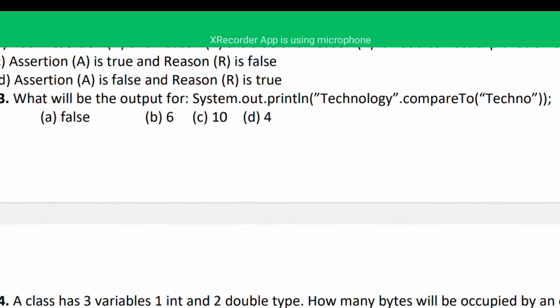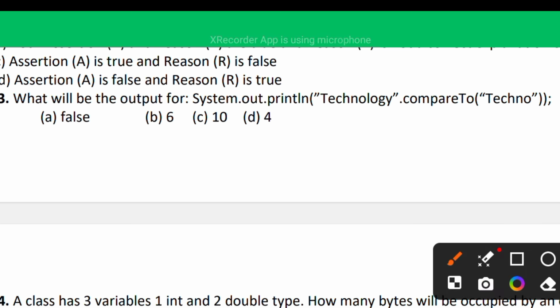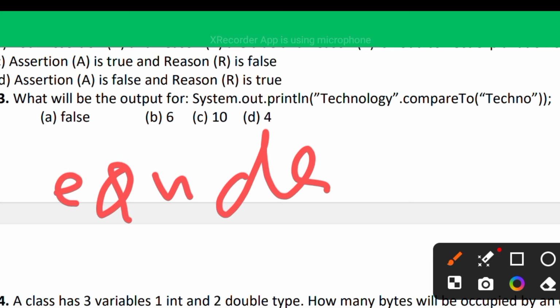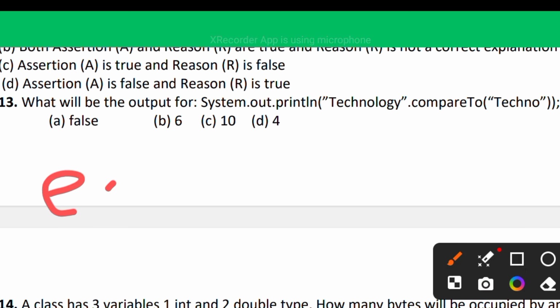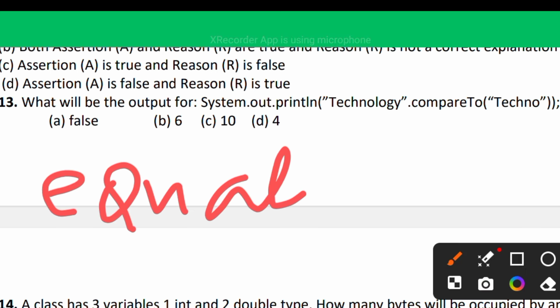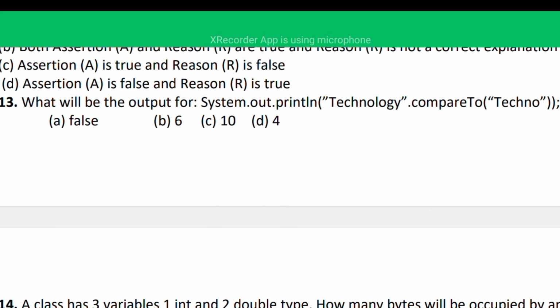Moving towards question 13, what will be the output of the following? System.out.println("technology".compareTo("techno")). First of all we need to understand the difference between the equals method and the compareTo method. What does the equals method do? In the equals method, we compare two strings, and if they are equal, it returns a boolean value, true or false. But in the compareTo method, it compares the strings lexicographically, character by character, and it returns the answer as an integer.